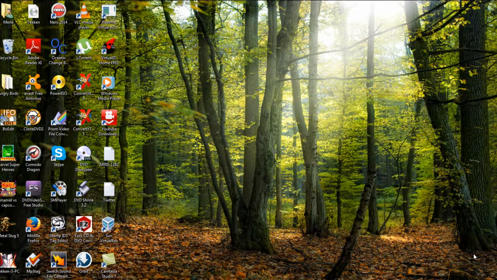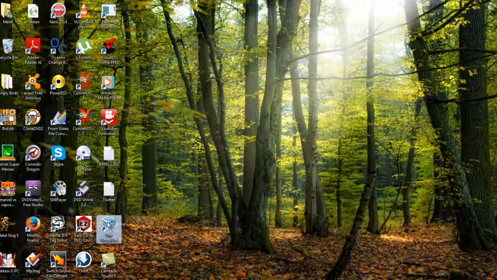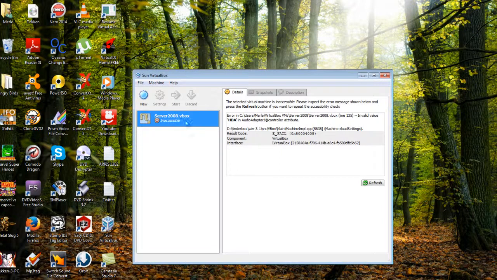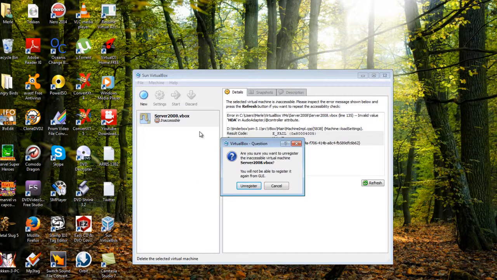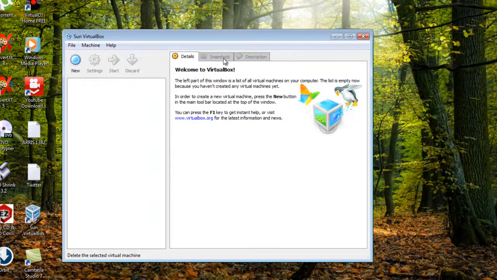Alright, good morning, folks. I'm here to show you how to install Windows Server 2008. I'm going to be using an older version of VirtualBox because I'm not able to get the upgraded versions to work. I've tried finding fixes on the internet, but no one seems to be able to fix the problem.